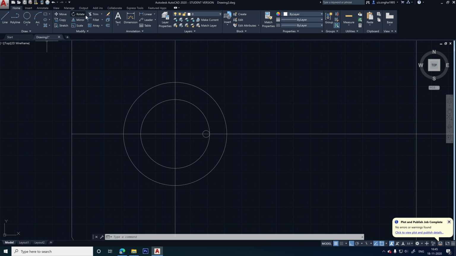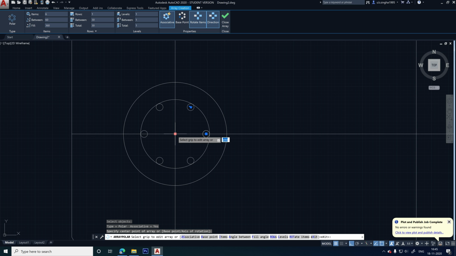Now we'll make an array on all the sides. The total number of bars here is 1, 2, 3, 4, 5, 6. So we'll make a polar array. You can see the command polar array. Select the object, this one is the object. Now enter. Now specify the center point of the array, the base point. This is basically the base point. So it is done.